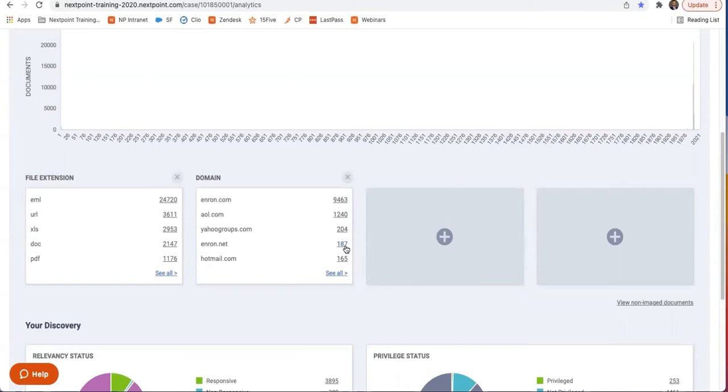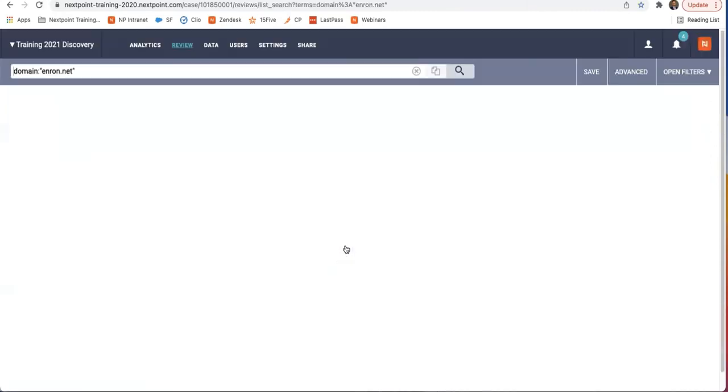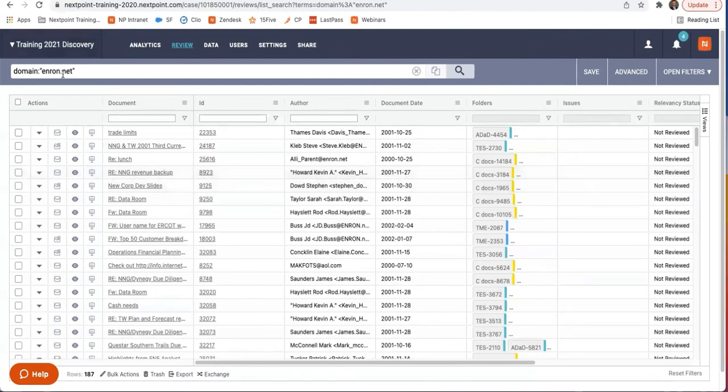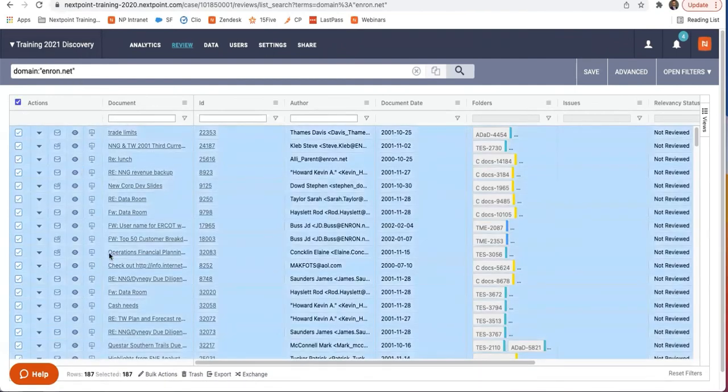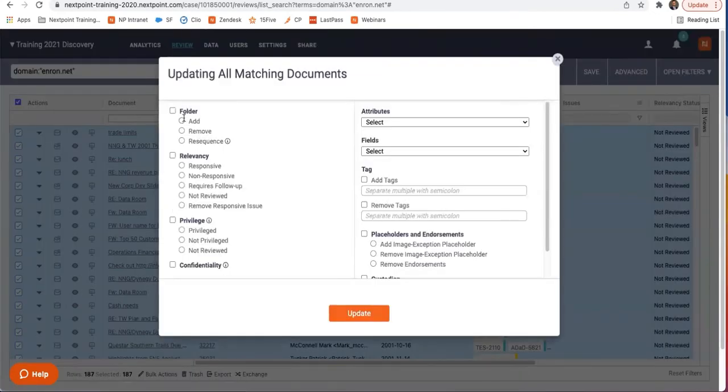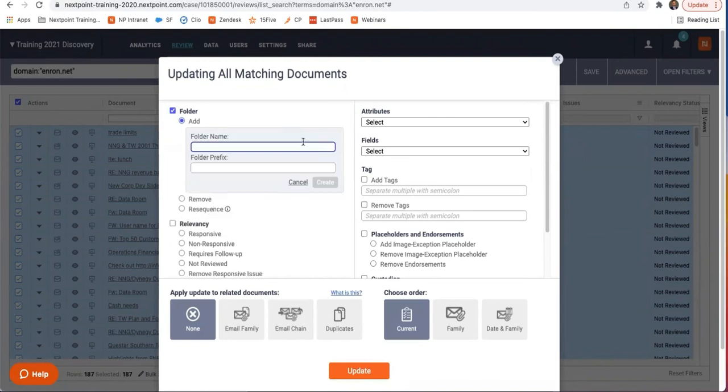And so these are something that you might want to review for attorney-client privilege. And so just like we did before, you click into it, it builds out that search syntax. We might want to take all of these documents that came from our firm domain, bulk action, create a new folder, and say review for attorney-client privilege.